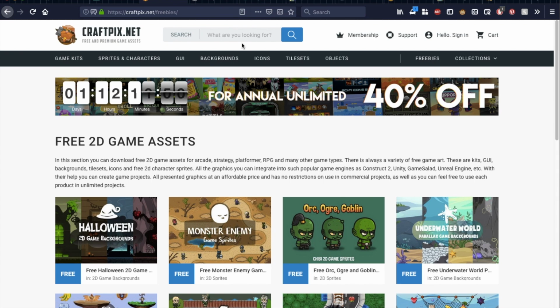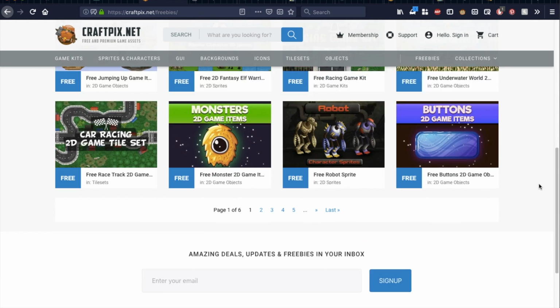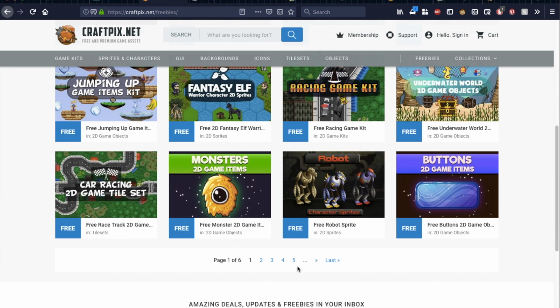So first up, we have craftpix.net. The link takes you directly to the freebies page, because this site also sells resources as well as giving out free ones. The free ones are like, now you have some of this, maybe you want the ones that you have to pay for as well that match this set that you just got for free. There are 6 pages of freebies.